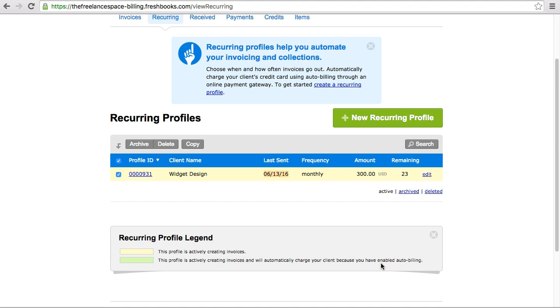And you can even offer your clients discounts if they do enable auto billing, so you don't have to chase them down. So thanks for watching. That was setting up a reoccurring billing in FreshBooks. Enjoy the time that it saves.